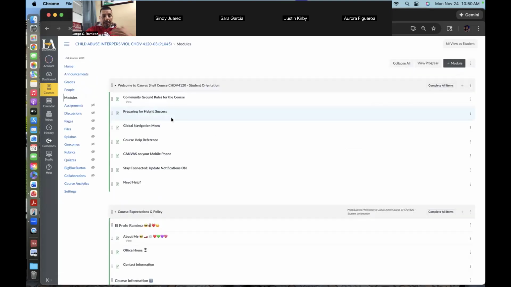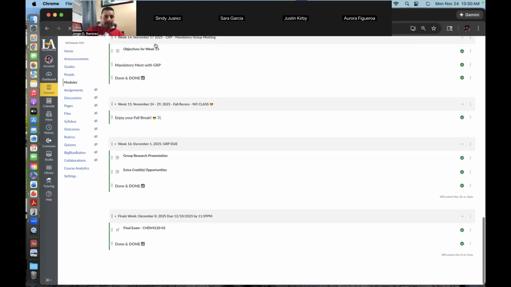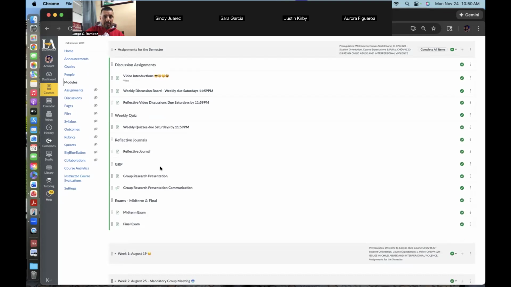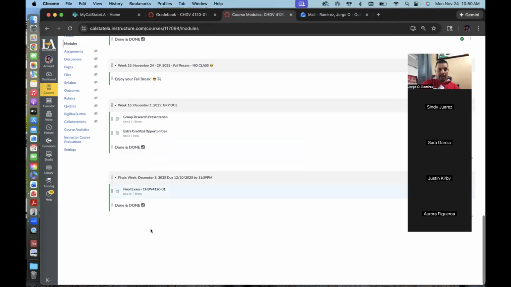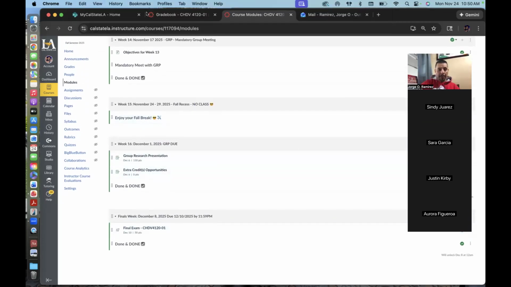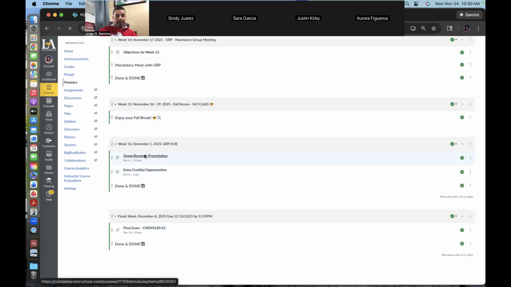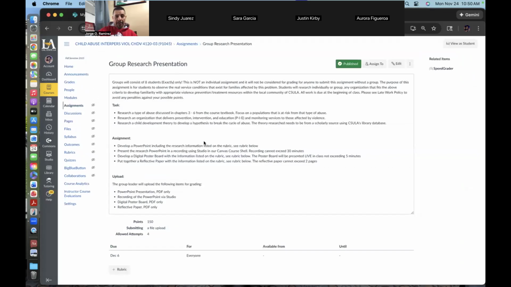So when you go to modules, my modules look different than yours. My modules are all open because I created them. Yes, this is it. So next week, it'll open up for you. When you go to the group research presentation, when it opens up for you, this is where you're going to upload the 4 files, and it tells you here what you need to upload. So when you go to begin assignment, first one, I'm going to upload the PowerPoint. Next one, I'm going to upload the digital poster board. Then I'm going to do the reflective paper, and then I'm going to do the recording.